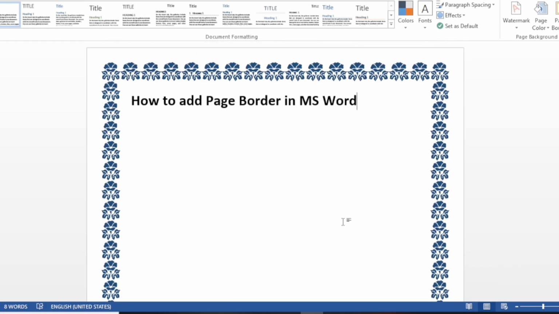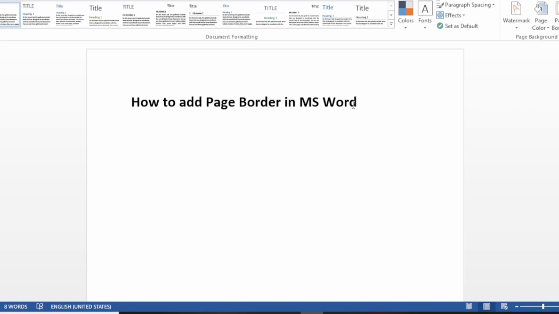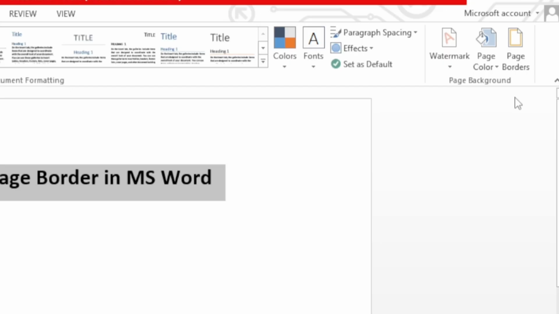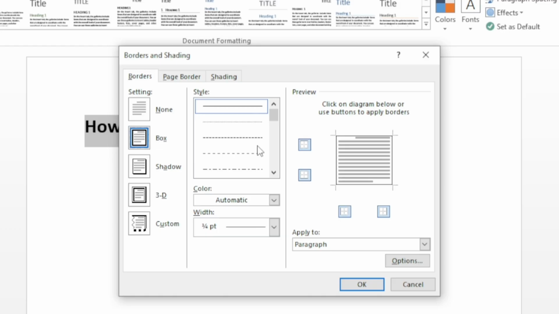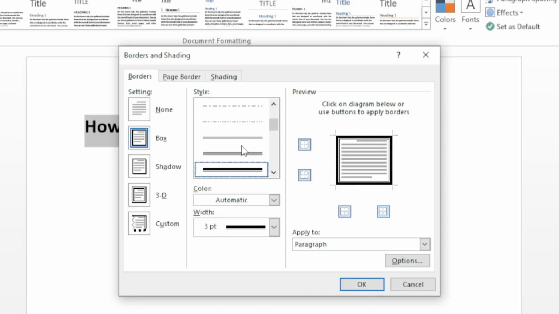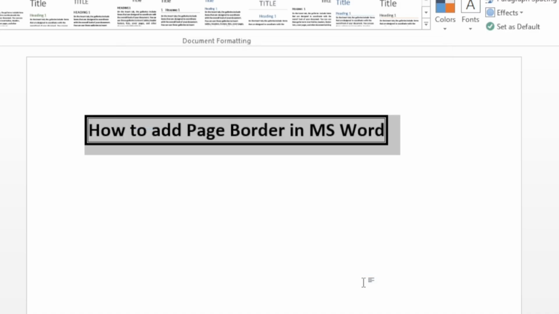If we want a border only around your heading, select your text and click Page Border and click Border and select your box. Choose your style, click OK. Successfully added your border around your heading.